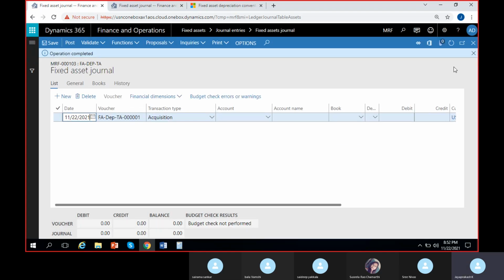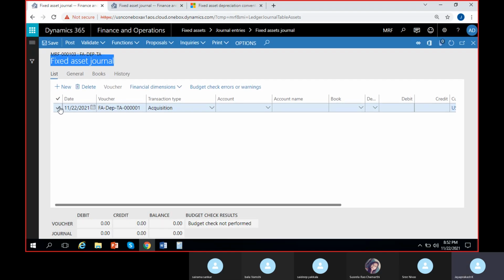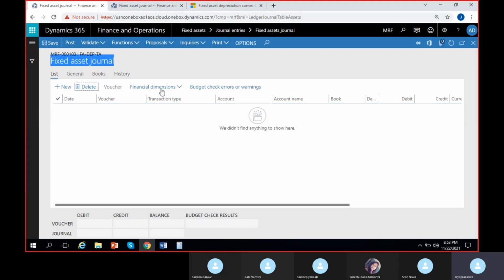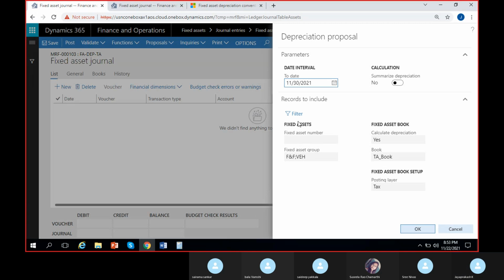No, it's not working yet. I think we can't run all of them at a time. Depreciation proposal. If you don't filter it at all, then it will run, right? For all of them at a time. Then let's try that one.